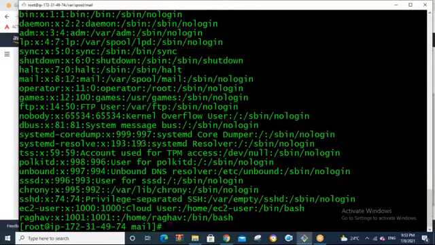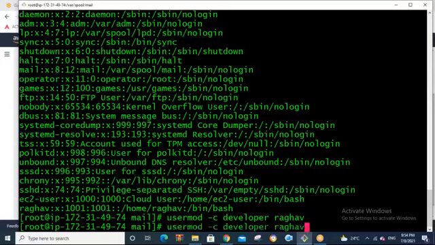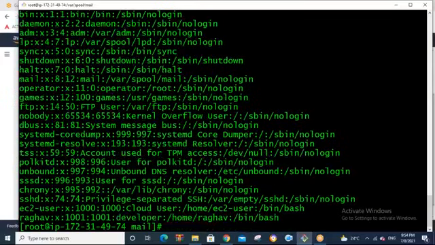Okay. So now the username has been changed. Like this, we can use some options to change the home directory as well. If you observe this, there is no designation. We can give a designation also: usermod -c "developer" Raghu. So now he is a developer. You can see now.